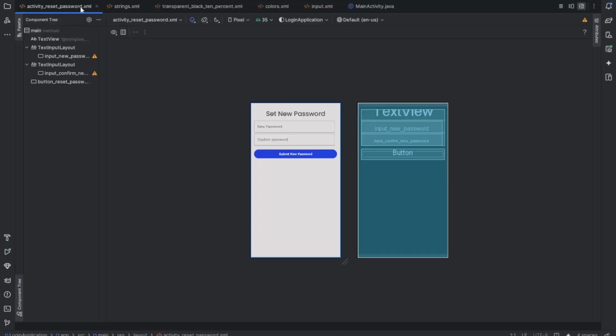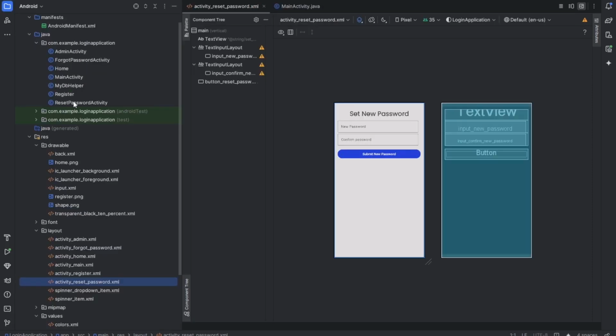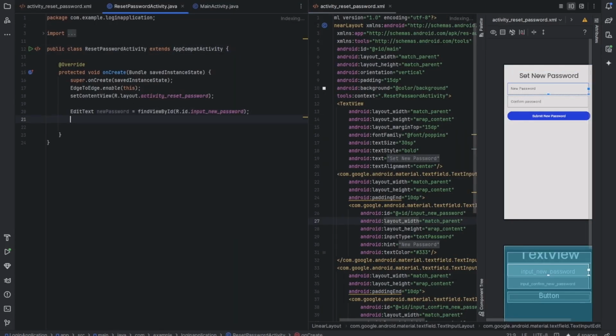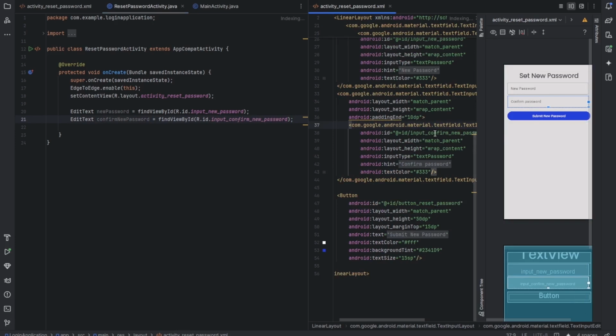Now activity reset password. So this is where we are. Activity reset password, split right. So we want input new password. So edit text this, and then we need another edit text, confirm new password. So input new password and confirm new password, then reset password, import class.